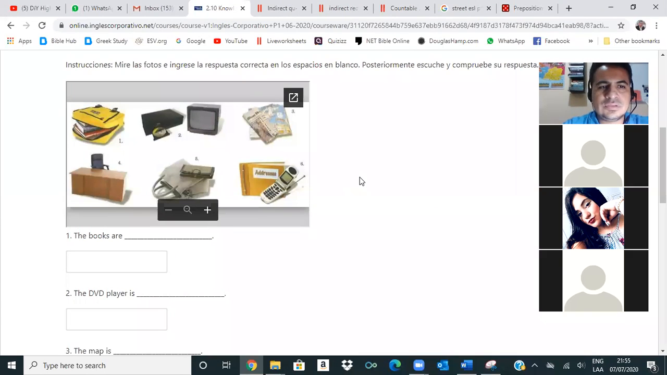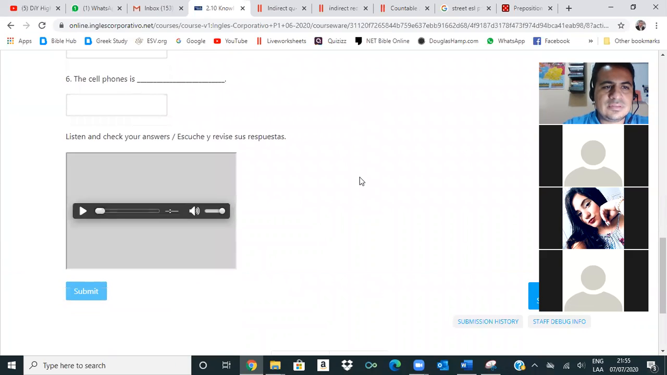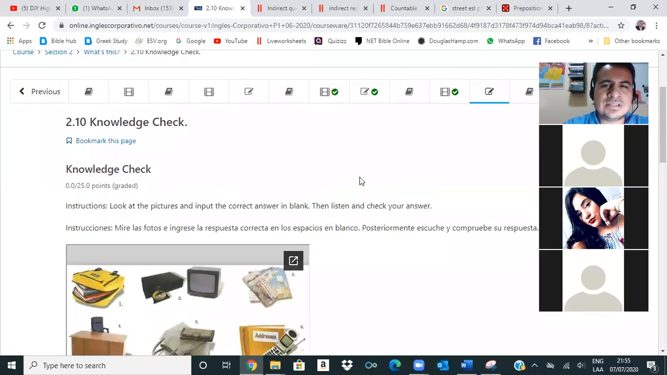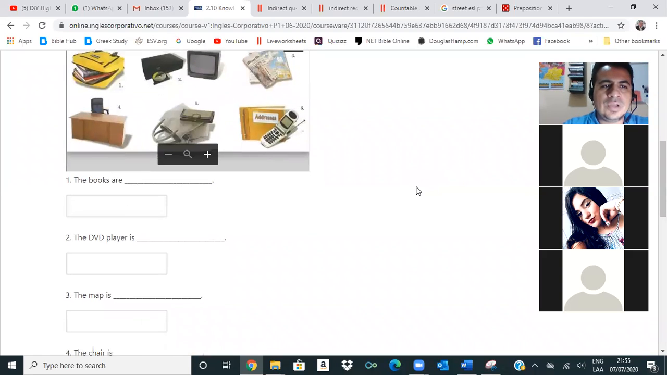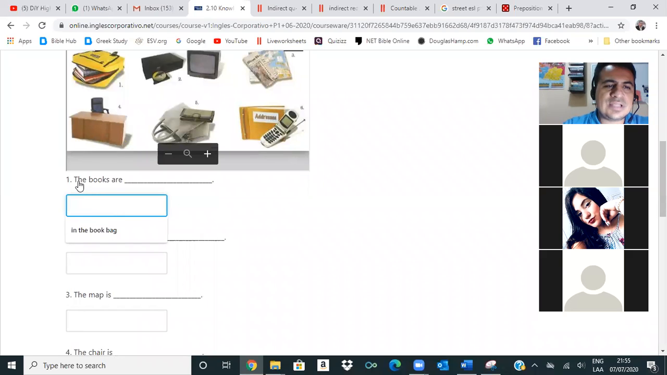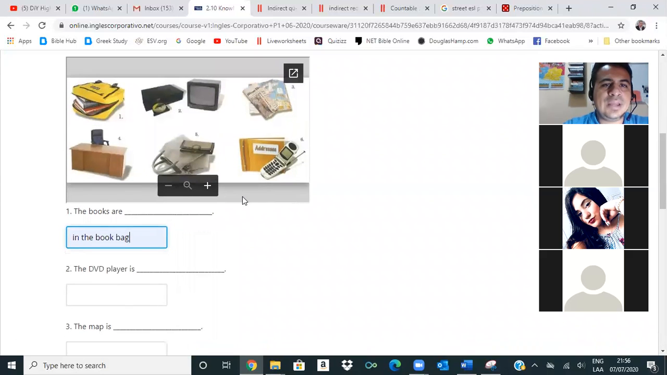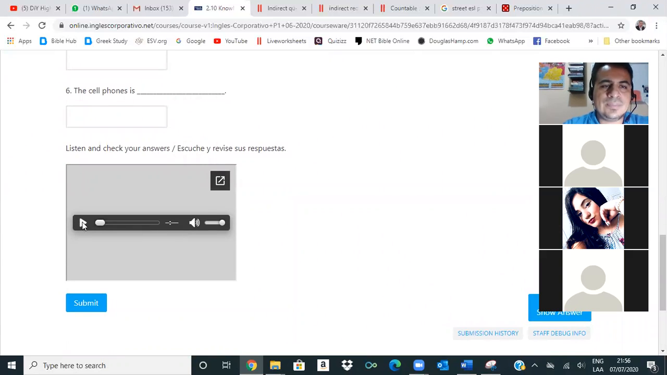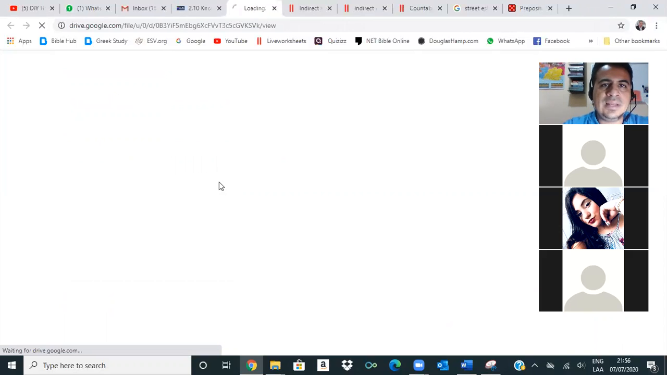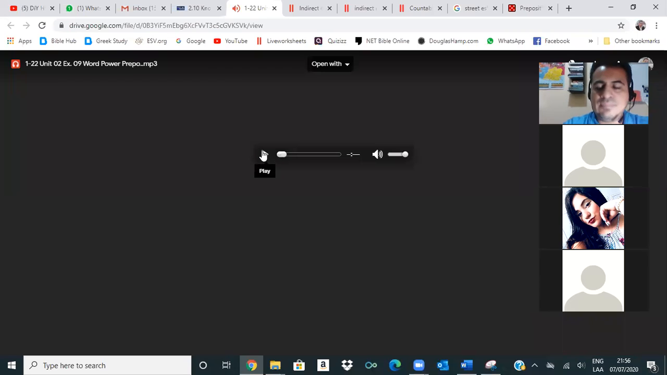Now, alguien me preguntó sobre esta sección 2.10. Estaban intentando escribir la pregunta y la respuesta y no les encajaba. Ya sé cuál fue el error. For example, aquí creo que no tienen que escribir toda la oración de nuevo, sino solamente la respuesta, ¿verdad? The books are in the bag. In the bag. Book bag. Okay. ¿Alguien más tiene alguna pregunta acá? También está para escuchar. Pueden escuchar las respuestas. Si no, pueden darle click aquí. Entonces, denle pop out. Y aquí pueden escuchar, se le va a abrir otra pestaña.